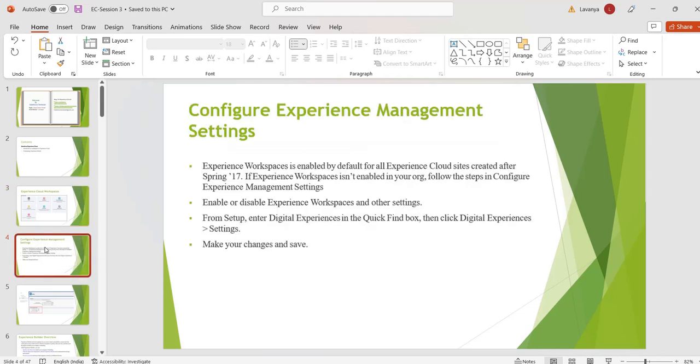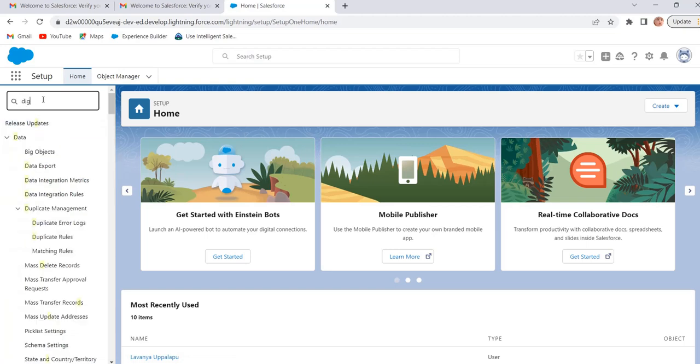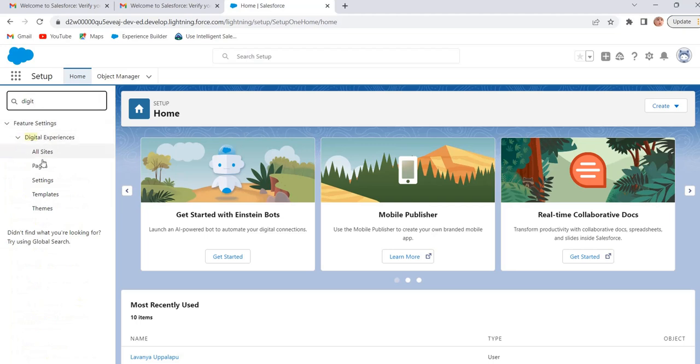Experience management settings. Generally, Experience Workspaces is enabled by default for all Experience Cloud sites created after Spring '17. If Experience Workspaces isn't enabled in our org, we have to configure experience management settings. For that, go to our org. In Quick Find, enter digital experiences. Click on settings.